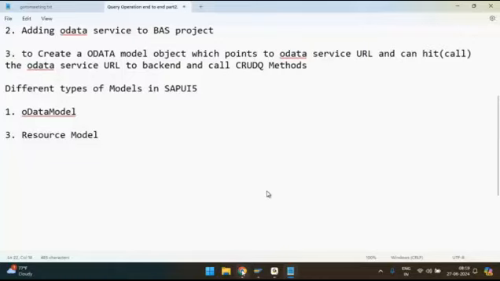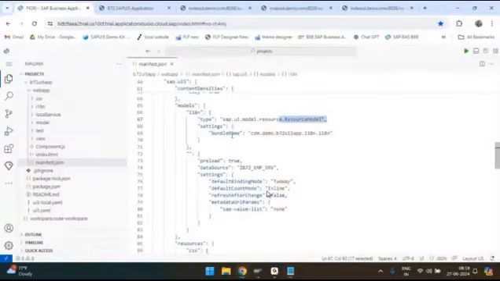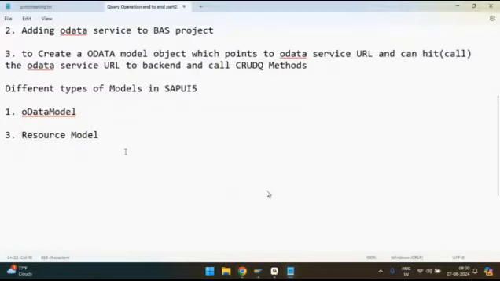So the syntax of defining any model in the manifest.json is, it starts with a model name. Every model should be given with some name. You can give any name, no problem. So here, the resource model is used for internationalization. So internationalization means supporting your application with multiple languages.